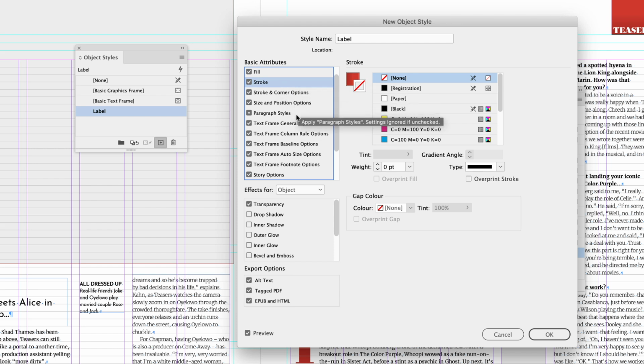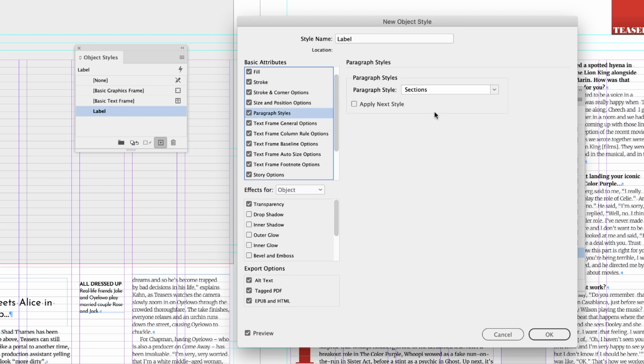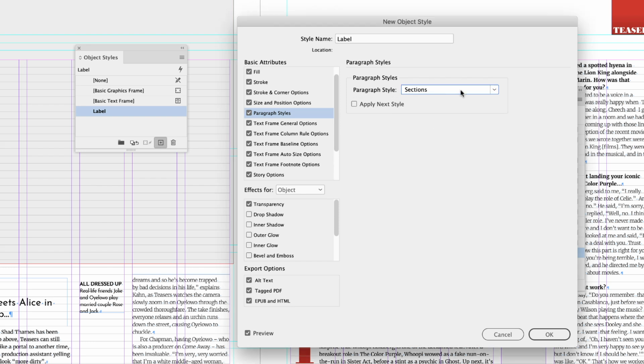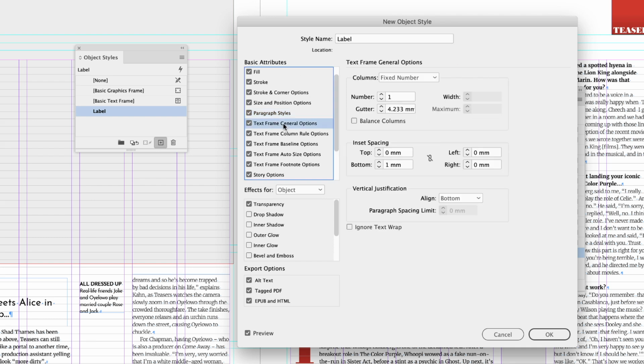And if I go further down here under Paragraph Styles, well, it does actually have a paragraph style applied to it called Section. So we could make sure that if this is applied in the future, that the text is also formatted accordingly. Under Text Frame General Options, you'll see that it's remembered the bottom alignment that we added and the inset spacing that we increased to the bottom edge. So everything about that has now been characterized.